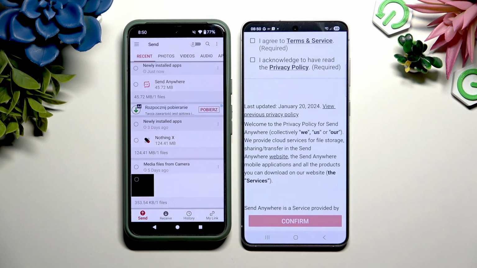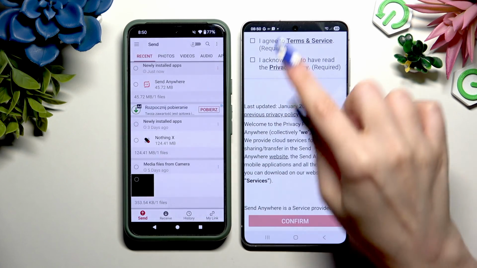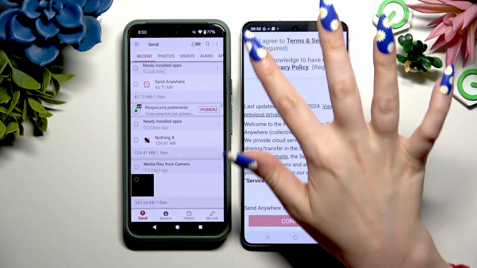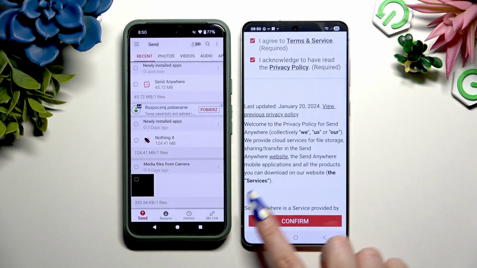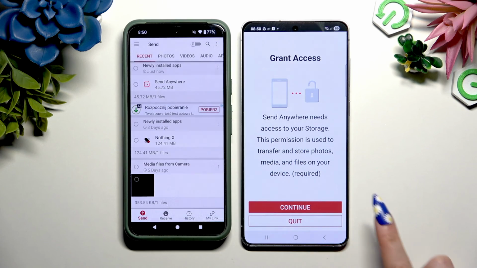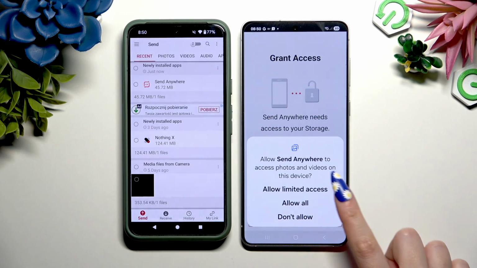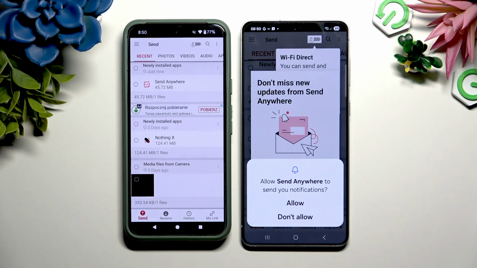Now on Samsung, do exactly the same. Click on I agree and I acknowledge, confirm, continue, allow all and whatever you want to.